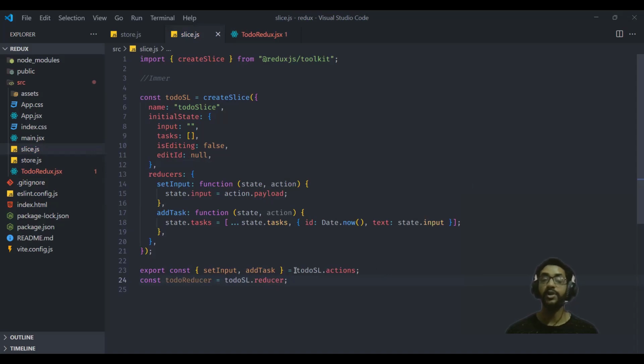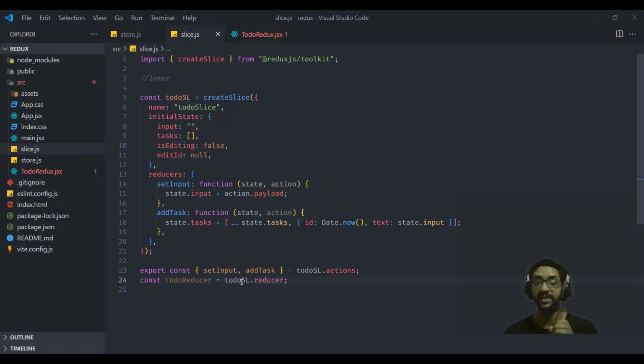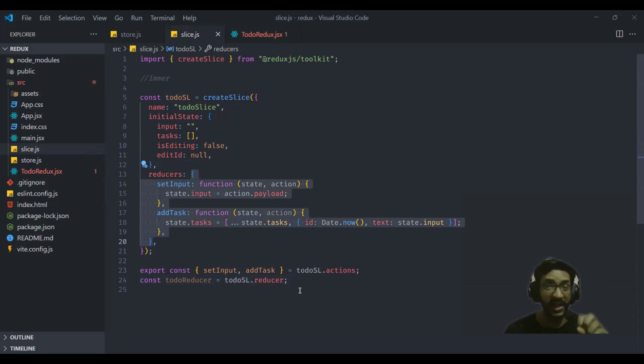Just like we exported to-do SL actions, we are exporting the to-do SL reducer. Now, what exactly is this to-do SL reducer? This is the slice's reducer object, that is, this equates to this. So we are combining all the reducer functions, because that is what the name reducer signifies. We are combining all the reducer functions and exporting them as one from the slice.